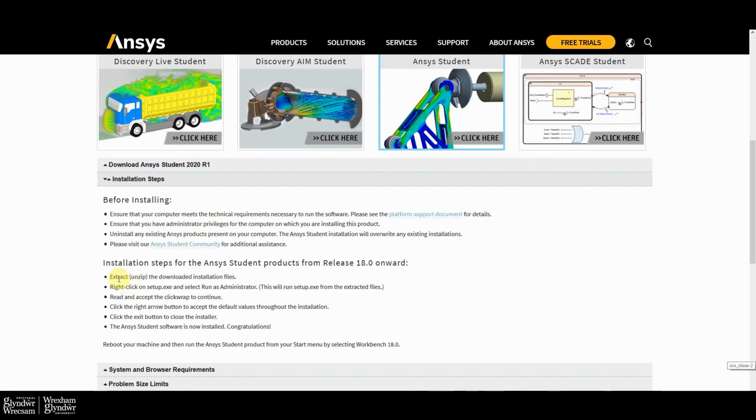Once the file is downloaded, we'll be extracting the file, right clicking on setup and running as administrator, reading and accepting the license, clicking to continue, and clicking the right arrow button to accept default values throughout the installation, clicking next on the buttons in the installer. Then hopefully, fingers crossed, everything should be installed, and then we'll reboot the machine and run the ANSYS student product.